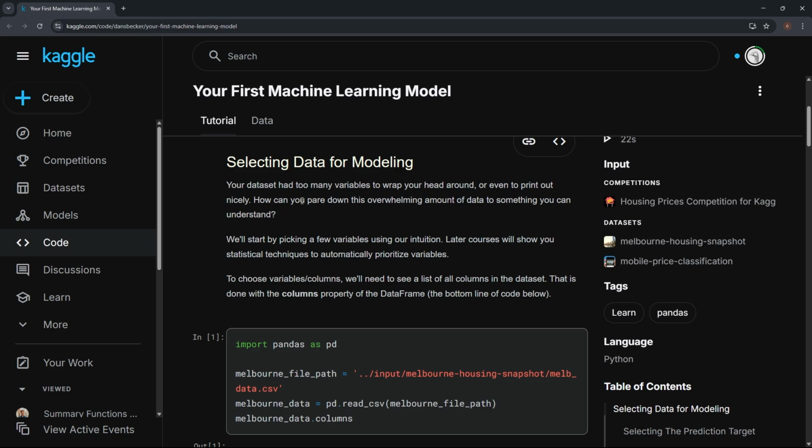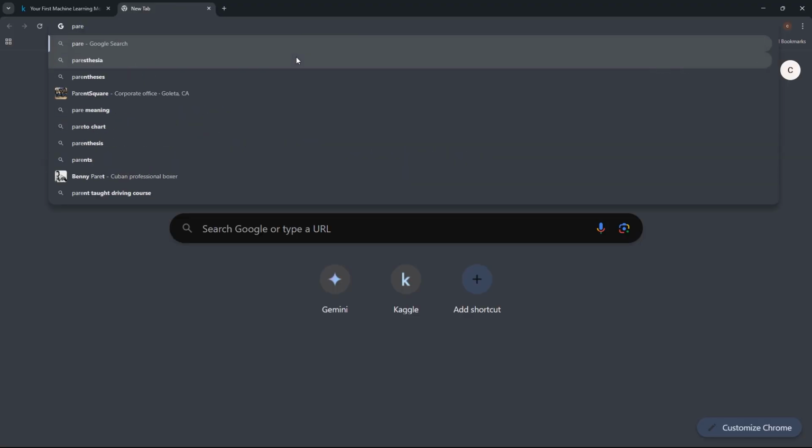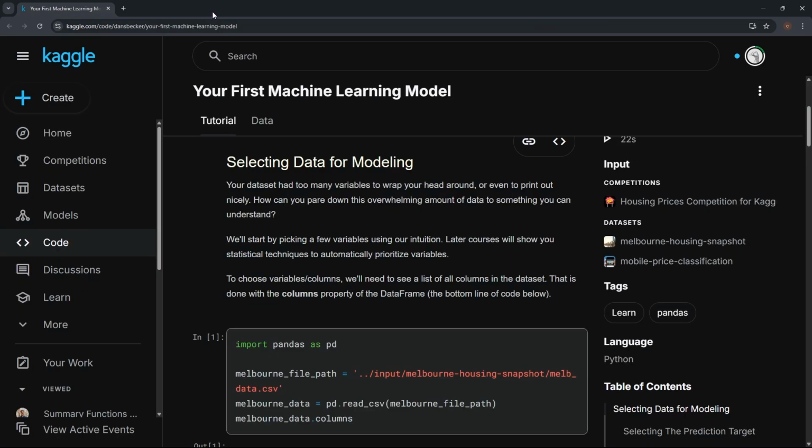But here we go. How can we pare down this overwhelming amount of data to something we can understand? So pare right here just means to slice off. Let's go with that. Pare. Trim. Cutting along its outer edges. All right, there we go. So yeah, how can we pare down this overwhelming amount of data to something we can understand?